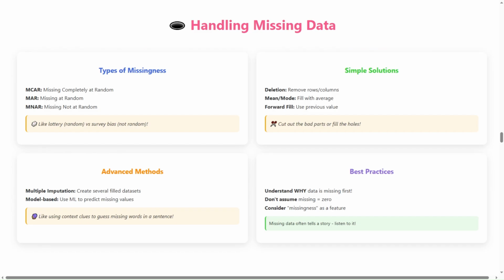Missing data is everywhere. Here's how to deal with it wisely. Types of missingness. MCAR means missing completely at random. MAR means missing at random. MNAR means missing not at random, like lottery being random versus survey bias being not random.